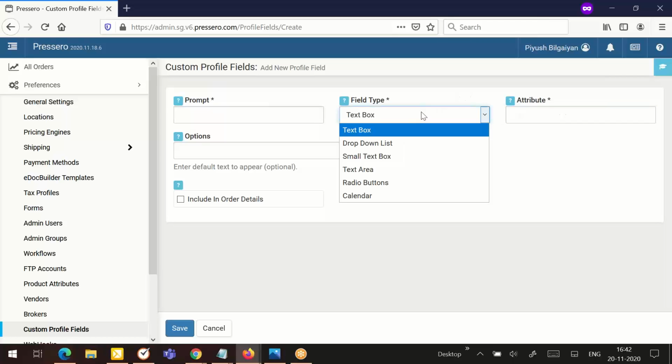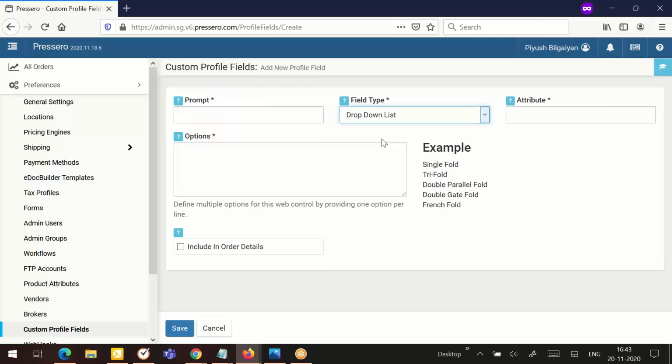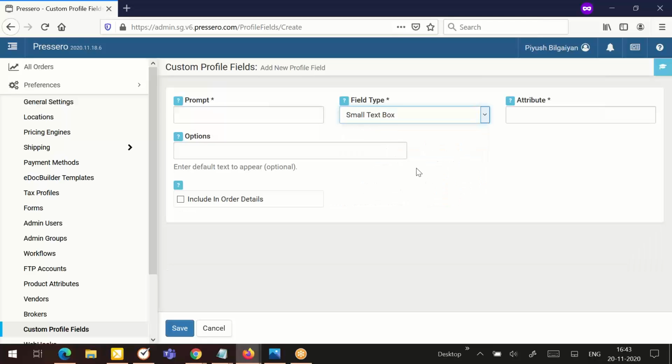Field type. This will allow you to define how your customers interact with your custom field. It affects what defaults you can set with the options field. In the field type, there are various options. Text box can hold up to 120 characters. Drop down allows you to provide a selection of options that a customer is forced to pick from, preventing users from entering typos. Small text box can hold up to 60 characters.